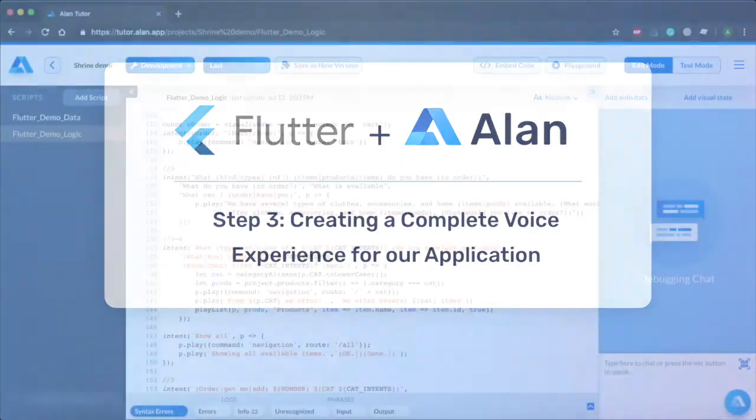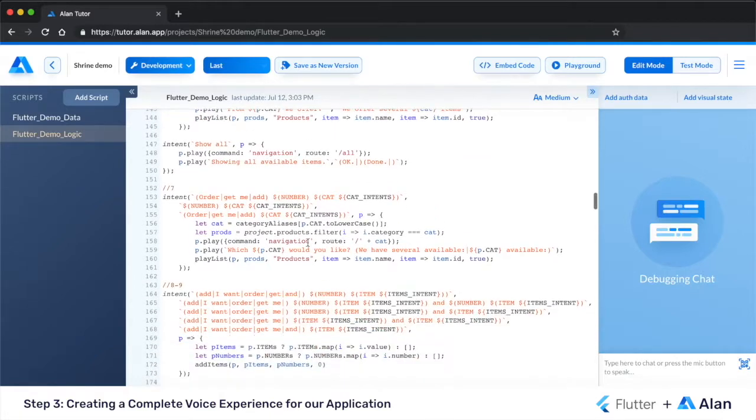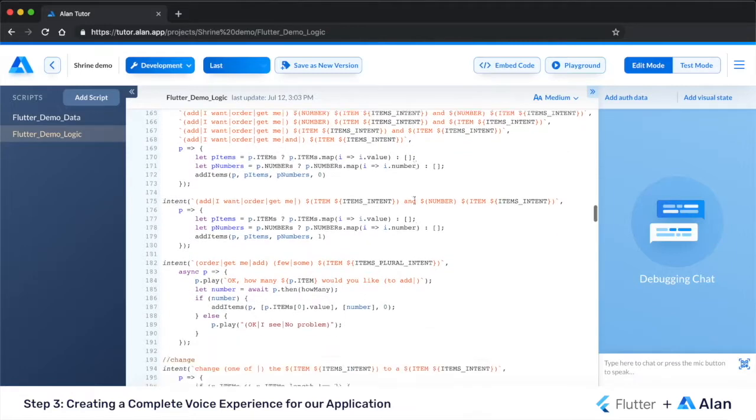Central application. Back in Allen Studio, we've created a full voice experience for our Shrine Central application. We have commands here for asking about the types of items in a specific category. For example, what types of clothes do you have? To support visuals for these commands, we need to add some handlers back in our Flutter Shrine Central app.